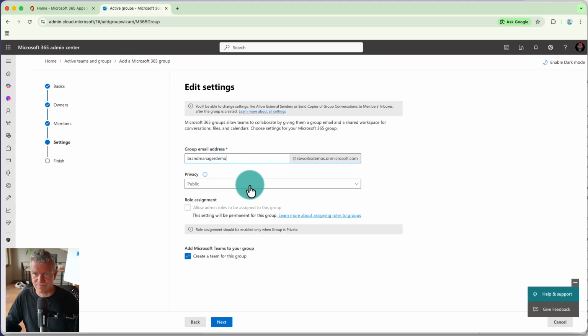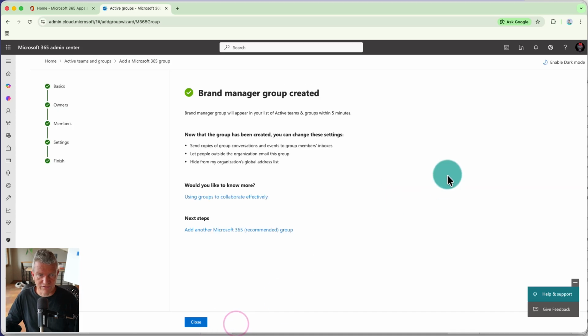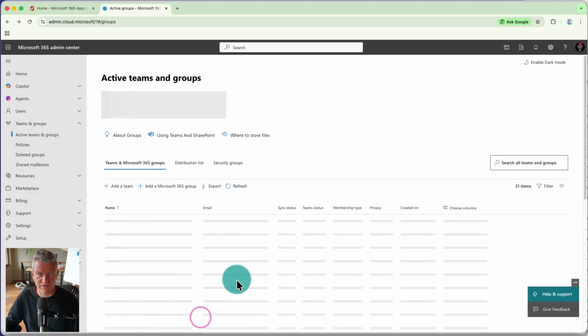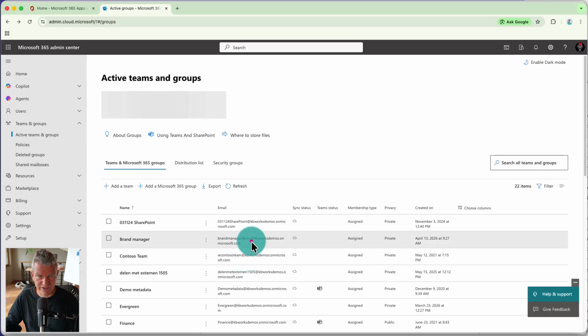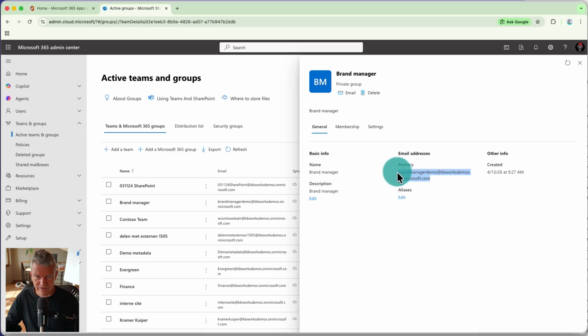And it's a private group. And I don't want a team for it. Allow admin roles to be assigned. That's perfect. Okay, create group. So now this brand manager group is created. I'm going to copy the email address. So here we go. Then once we have done that, we go to step 2, enable the policy.